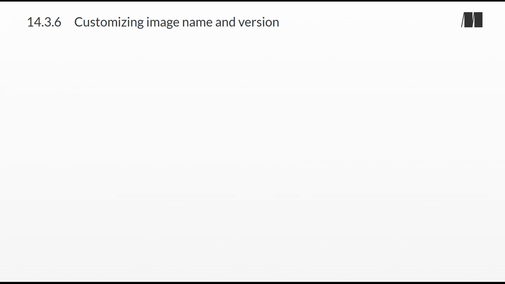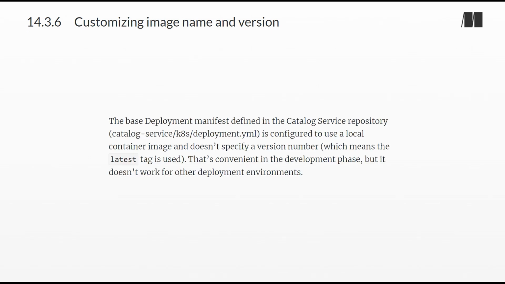Section 14.3.6, Customizing image name and version. The base deployment manifest defined in the catalog service repository, catalog-service/k8s/deployment.yml, is configured to use a local container image and doesn't specify a version number, which means the latest tag is used. That's convenient in the development phase, but it doesn't work for other deployment environments.